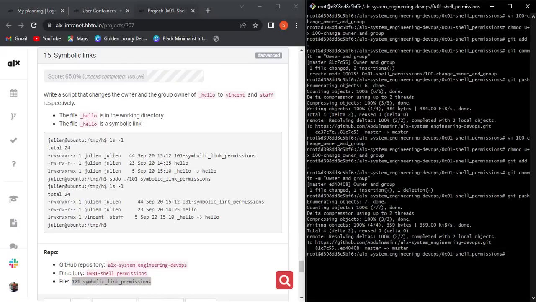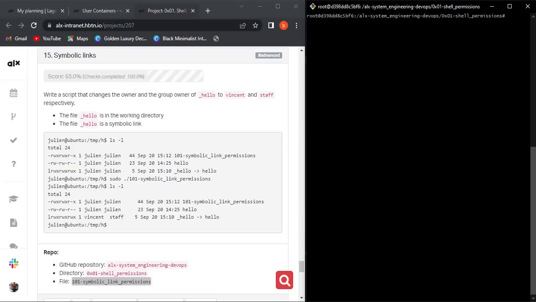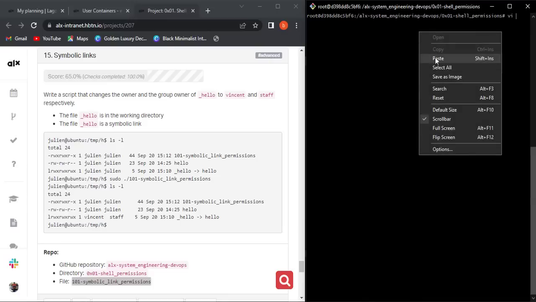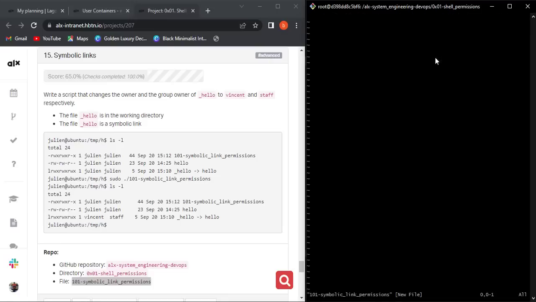Another shortcut for clearing your screen, instead of typing in clear, you can just press Ctrl then the L key on your keyboard. It will simply clear the screen for you. So vi, paste here, then the script content, right? So now let's see the question.